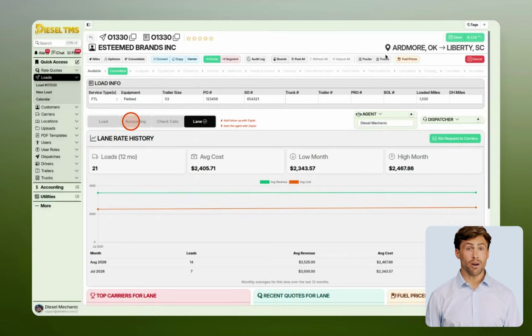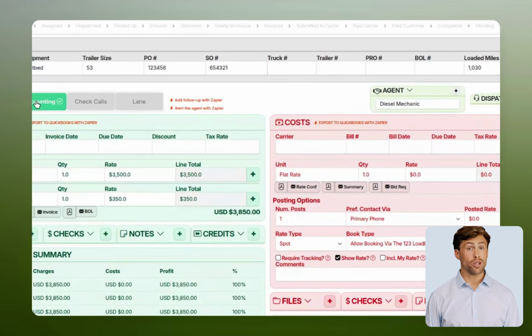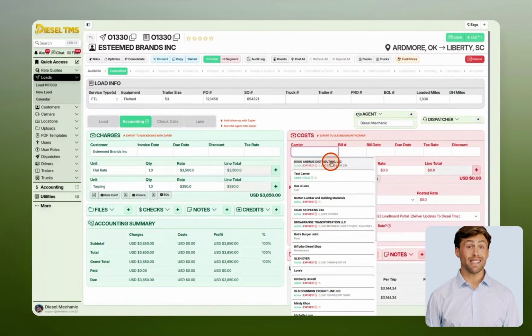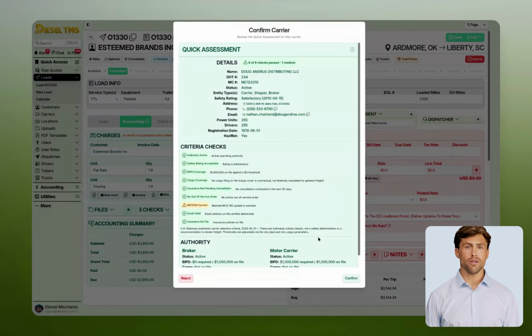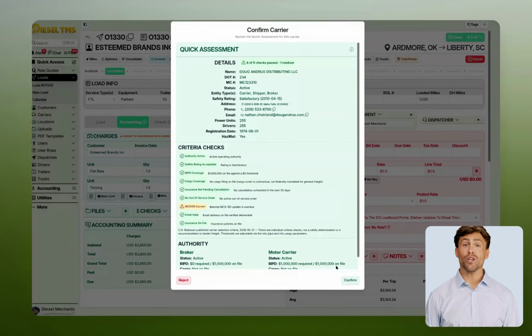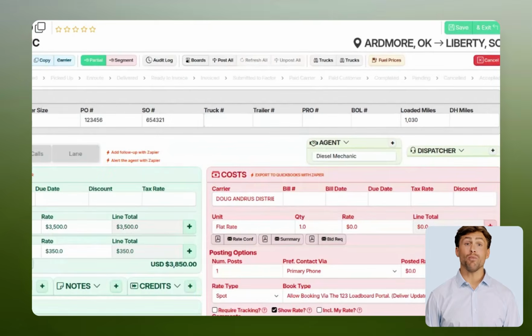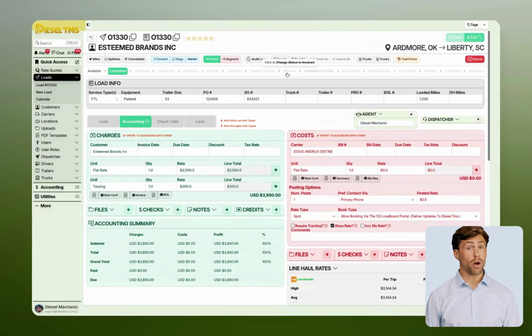Once you've found a carrier, we need to assign them to the load. Use the carrier field to search for and select the carrier. When selecting a carrier, a basic risk assessment dialog will appear with this carrier's risk profile. You can either confirm or reject the carrier. Now that we've got a carrier assigned, let's save the load so we can generate our rate confirmation.